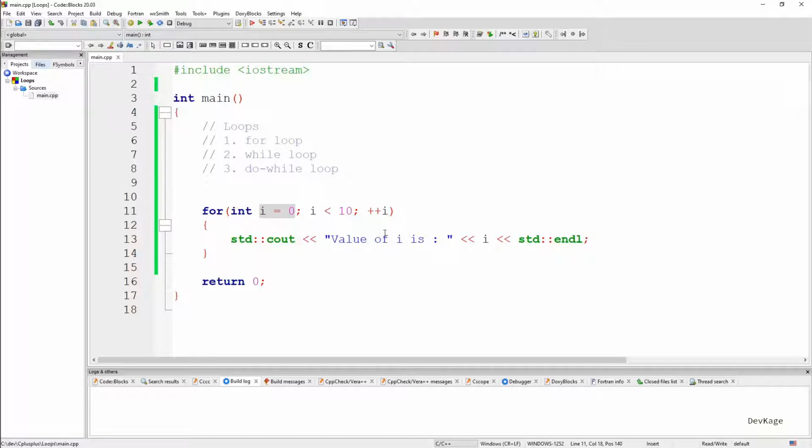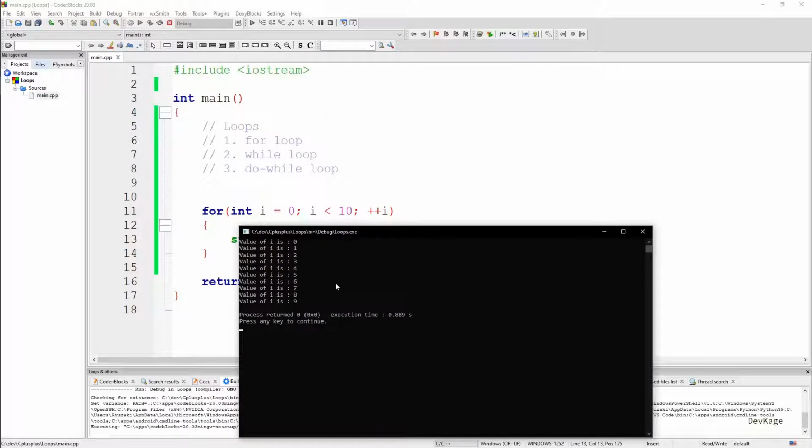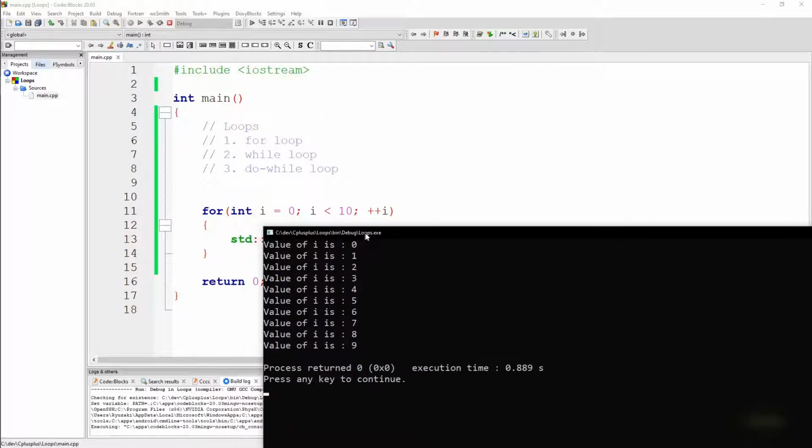This time, value of i will be the incremented value, and again it will be checked if i is less than 10. These steps keep on happening in a loop until the value of i becomes 10 or more than 10. So if I print the value of i from within this loop and run this program, you can see that we get these 10 lines printing value of i from 0 to 9.